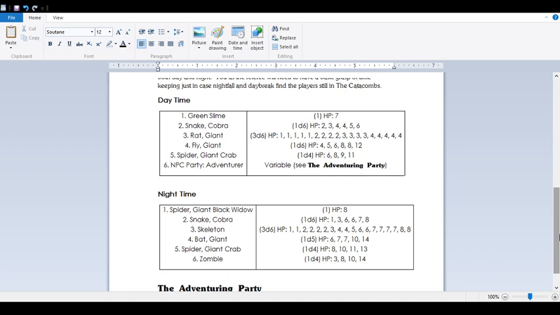Of course, I've included green slime with an HP of 7. The numbers in parentheses are, of course, the number appearing for the Wandering Encounter table. A cobra will be a 1 in D6. You see the HP there. A giant rat and a giant fly, both of which will be more common to run into. Of course, you have the giant crab spider, which will feast off of the insects and other vermin within, and the chance for an NPC adventurer party.